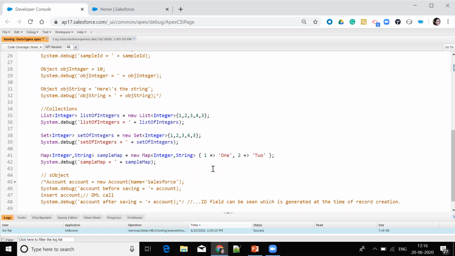So let's quickly see here. Please notice that I have defined 1, 2, 3, 4, 3, with 3 twice in the elements, but it will be printed once because set automatically removes the duplicates from it.